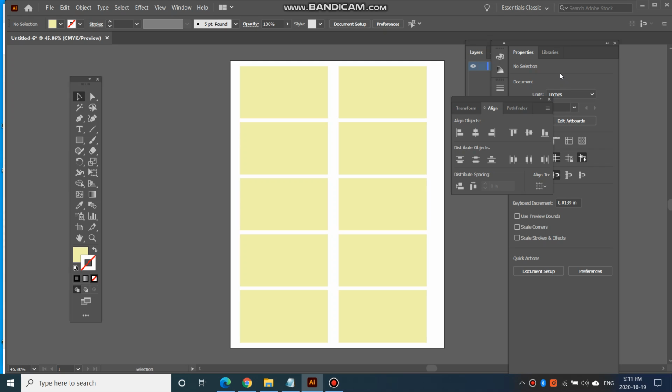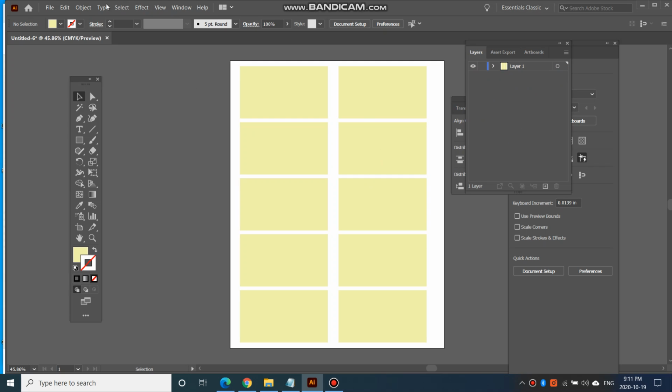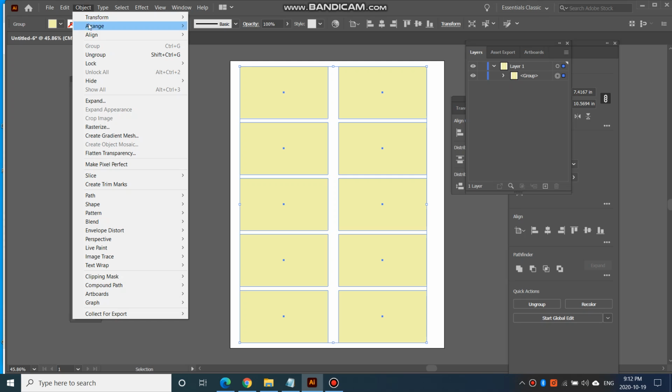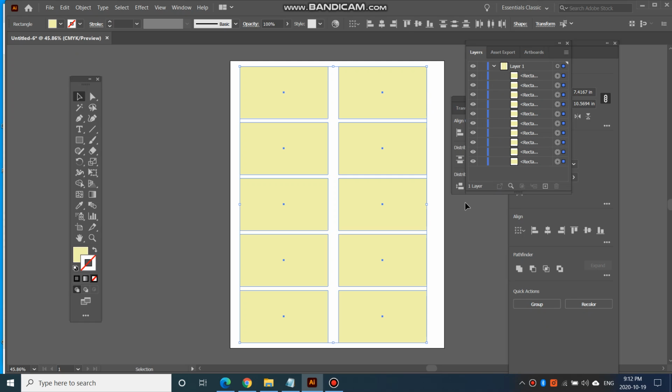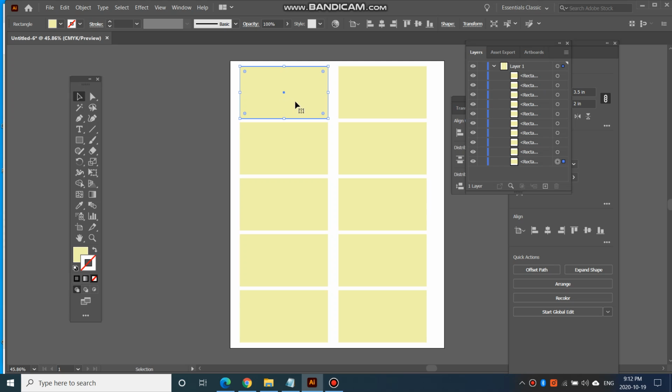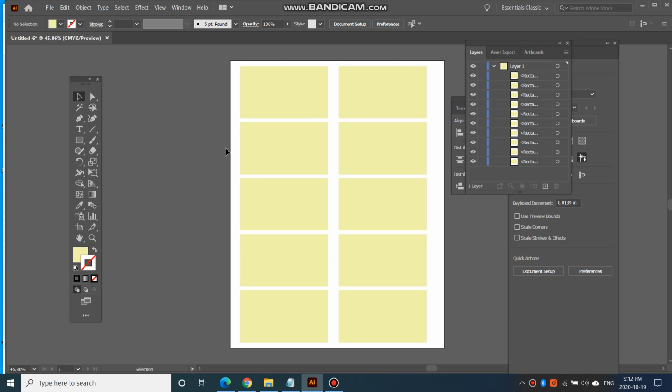Okay, so again, in my layers, I'll show you what happens. If I select all, and then go Object, Group, it groups everything. So in my layers, I have one group. However, if I select all and go Ungroup, now I have many rectangles instead of one group of rectangles, okay? And the advantage is that I can do things to them separately now.